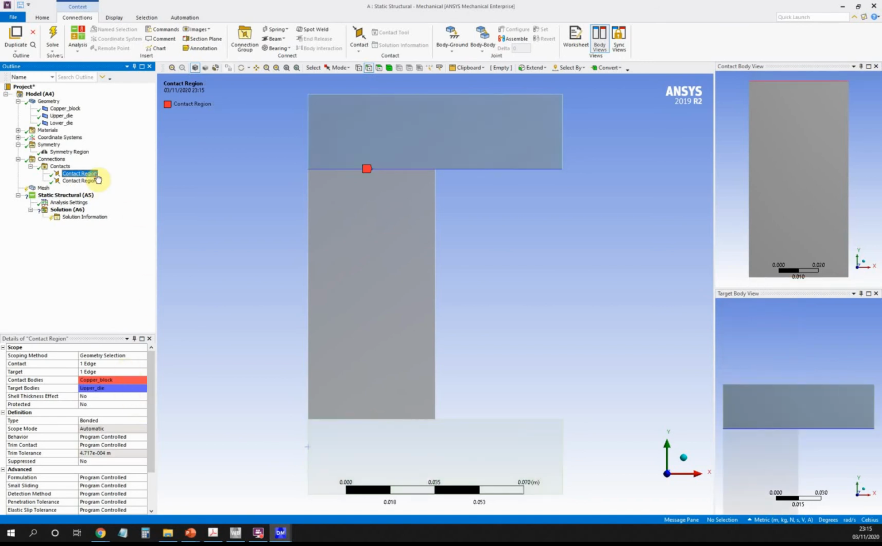So unfortunately, Workbench has guessed that they're bonded, so that's not what we want. Workbench is basically guessing that those two are glued together and they can't move. So it's clearly not what we want here. So we click on bonded, and then we can see we have several different types of contact. In this case, it's a frictional contact. Okay, so remember, we're going to do the frictional version of the analysis.